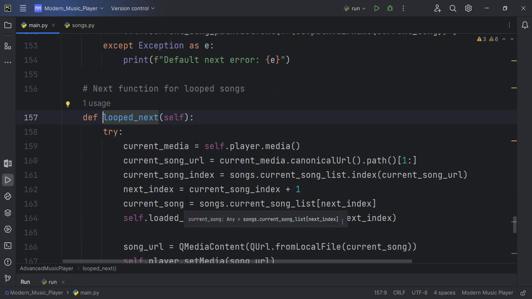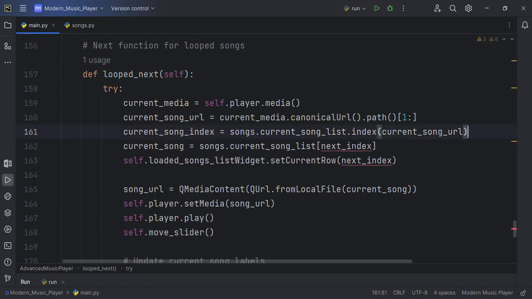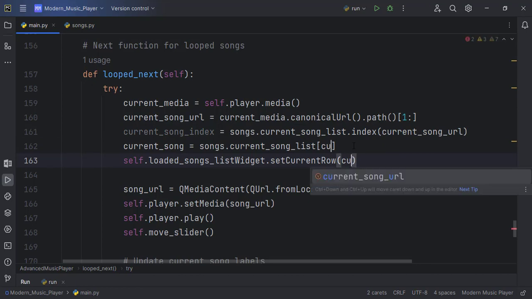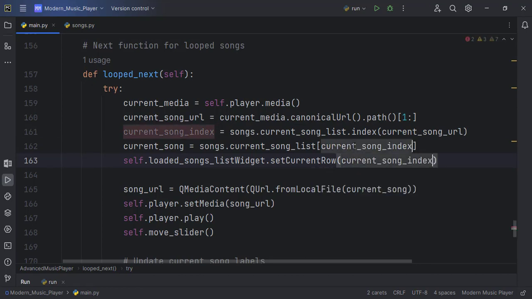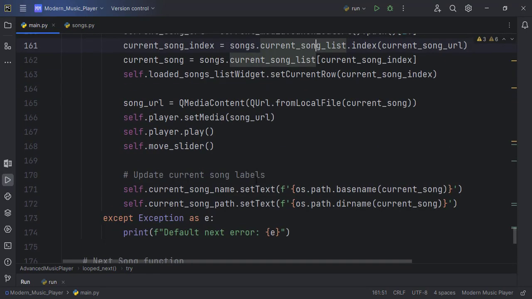For the looped next, I think that should be the easiest of them all, because that one we don't even need a current meter that is playing, of course. We need a current song index of the song that is playing, but we don't need to add one to it. So in this place, instead of next index, it will be current song index. Yes, it should just remain the same. And then I think the rest all should be the same. So this one will be looped next error, in case there's an error.